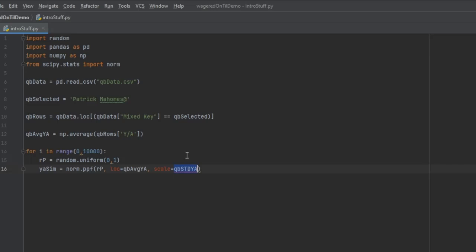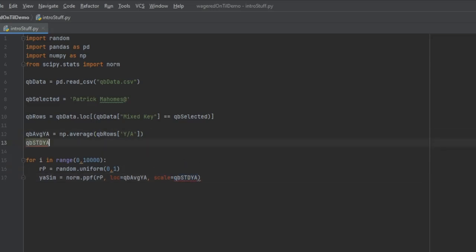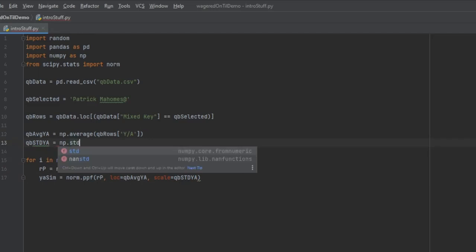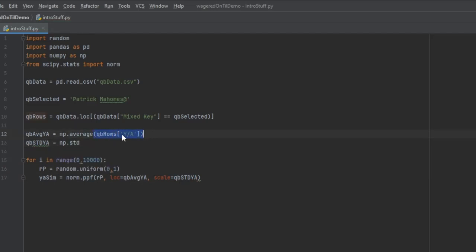So we'll add that in up top, and we'll just pop this in there like that and say np.std, and then we're just going to use the same information as up in here: yards per attempt. Great, so now we're going to be getting an average, we're going to be getting a standard deviation, and we're going to be putting that information in here, and it's going to build that out.